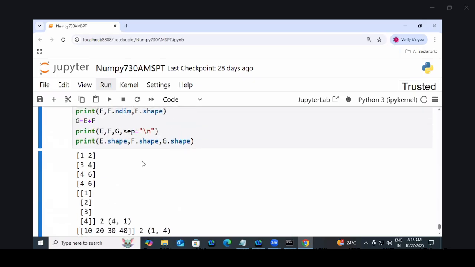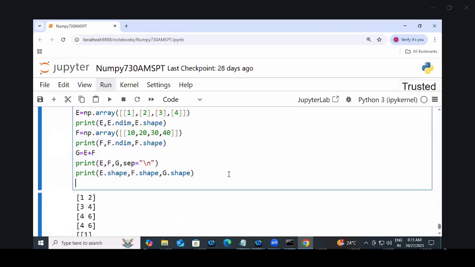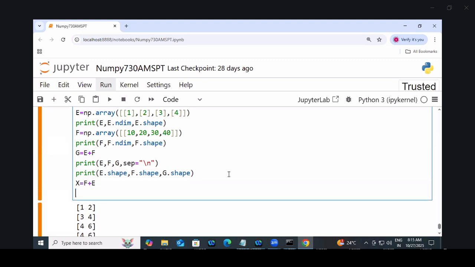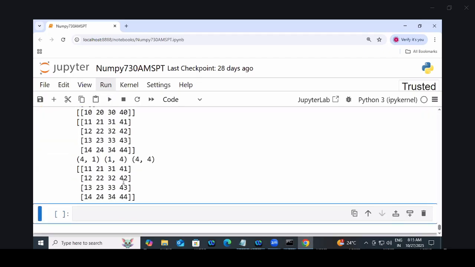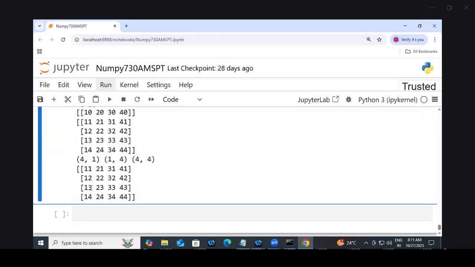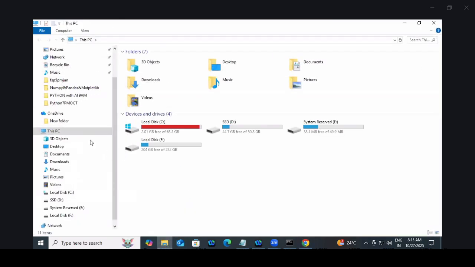For example, if I'm doing it in reverse, some x equal to f plus e. So f is which array now? A two-dimensional array with how many rows? One row. With how many columns? Four columns. And E is having how many rows? Four rows. With how many columns? One column. Now I'm trying to print x. Now if you see x here, is the output the same or different? Same. Because it is broadcasted to 4 by 4.